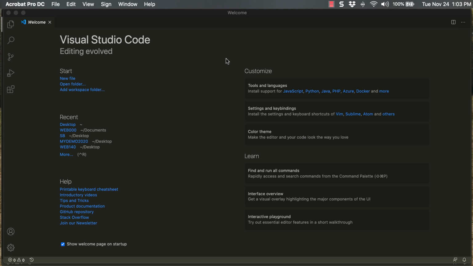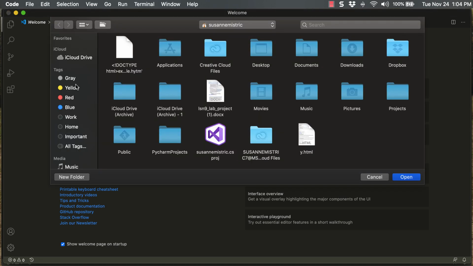Let's get started creating a simple website in Visual Studio Code. You'll have one of two screens open. It's very important that you open your root folder using the Open Folder option, either here in the Start menu. Under Start, you'll see Open Folder. You'll click on that, and then you'll select the folder you want to open.